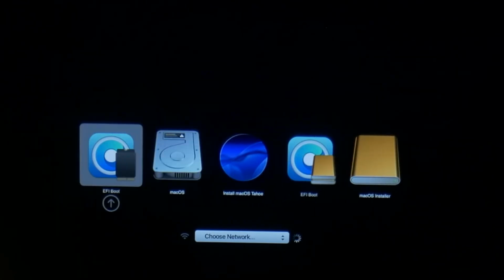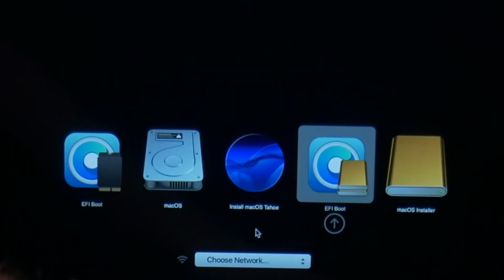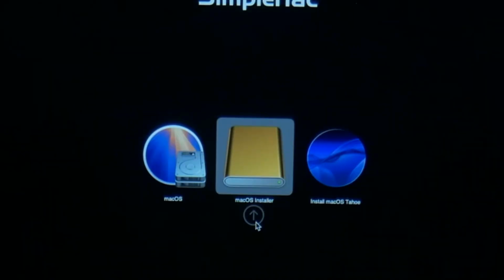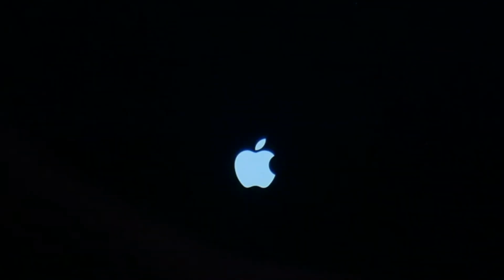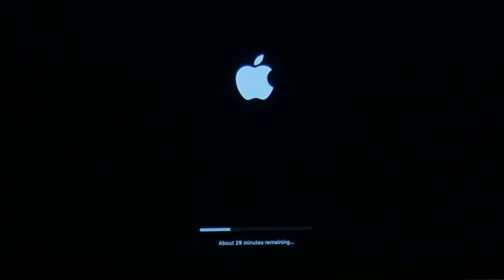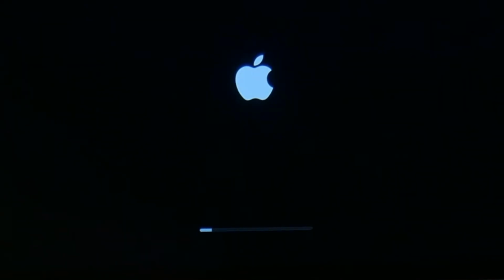After the first restart, you might see a prohibited symbol, which means the system cannot boot normally. If that happens, force shut down the Mac, then turn it on again while holding the Option key to open the boot menu. From there, launch the OpenCore bootloader, and while holding the Option key, select the disk where macOS Tahoe is being installed. This will allow the installation to continue properly. From this point, the process follows the standard macOS installation.